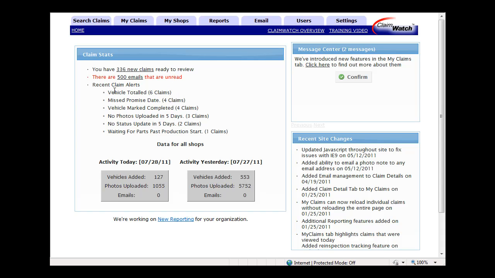It tells us some basic information about claim alerts, that we have 6 vehicles that are totals. We have 4 that have missed their promise dates. Just pick up some basic information, some of the activity around the site today. There's also a message center where the organization can drop messages to the claim handlers. We as AutoWatch could drop messages to the claim handlers and ask them to confirm that they've read the information. And then any recent changes that have been made to the system are loaded right here.